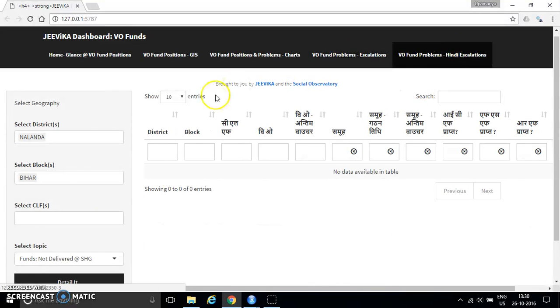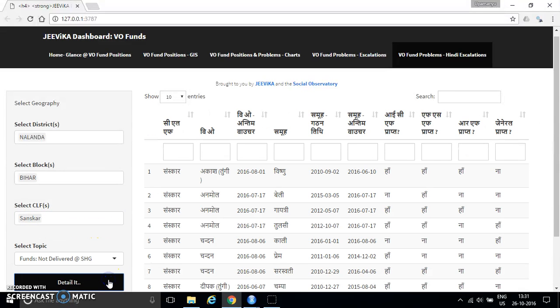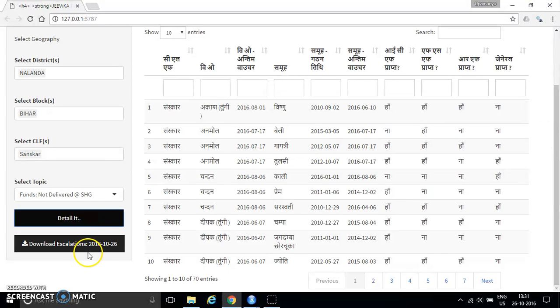You can go into the Hindi escalations. You can see that the district and block is already selected along with the topic. Let's just select any one CLF, for example, Sanskar, and hit details. The entire escalation report from the previous tab is now translated into Hindi. Again, this CLF can download this report by hitting this button.